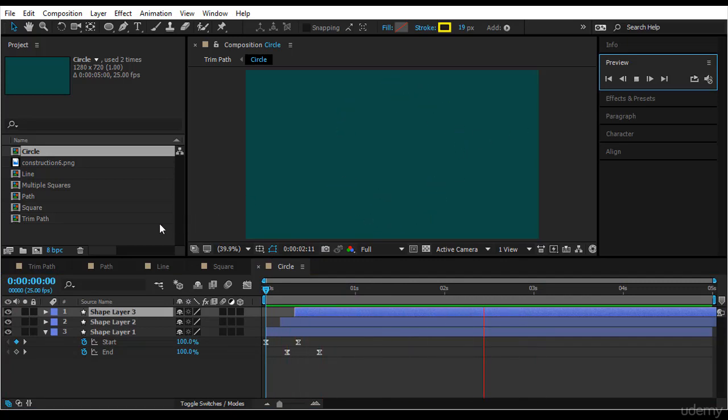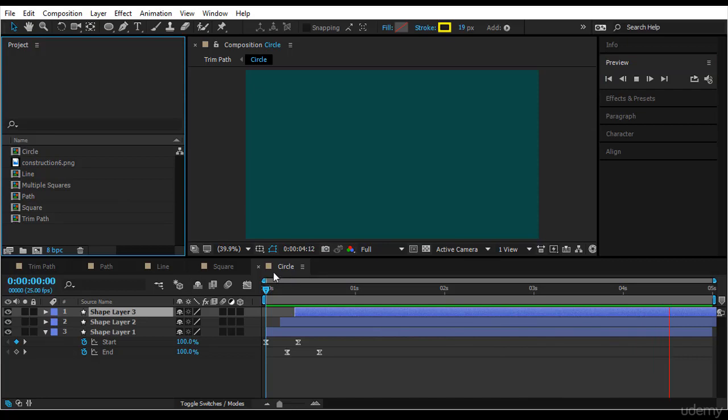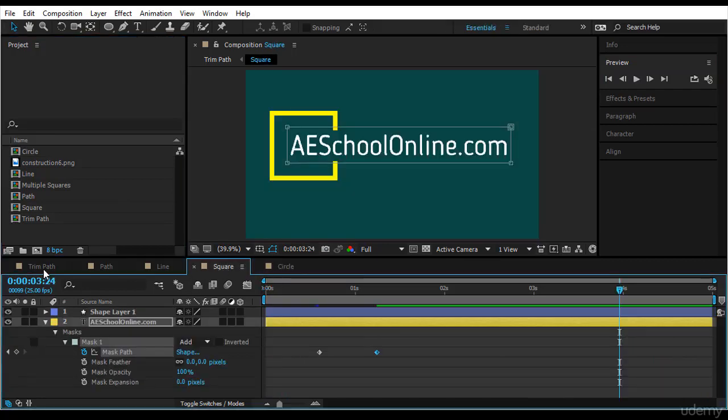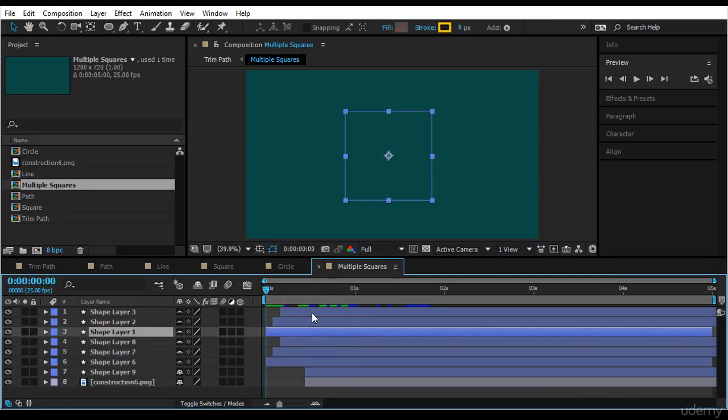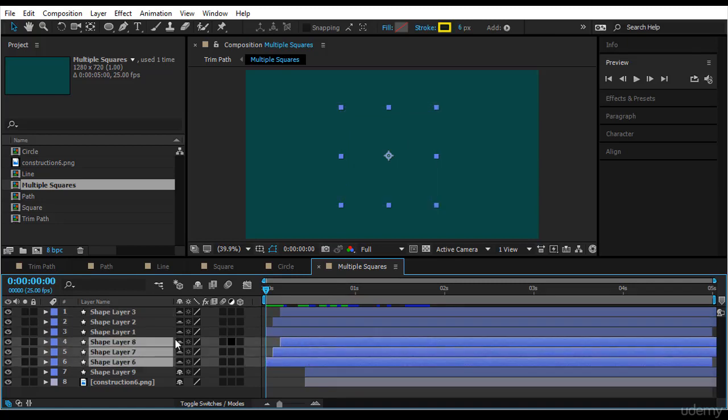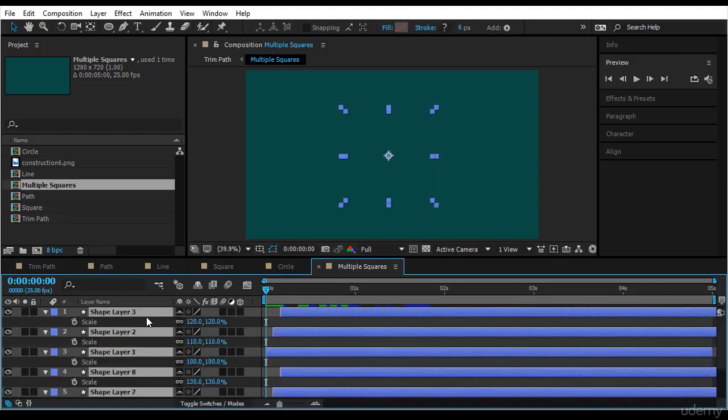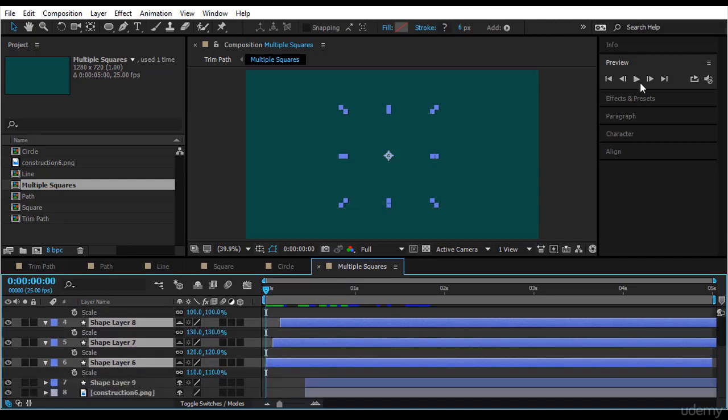You can download this project and see how I have done this animation here, which is multiple squares, and it's a very fancy animation, but it's very easy to be done. You notice how I duplicated the layers and just scaling them up and down. Every layer is scaled up on the other one, and you have the logo that's coming in.